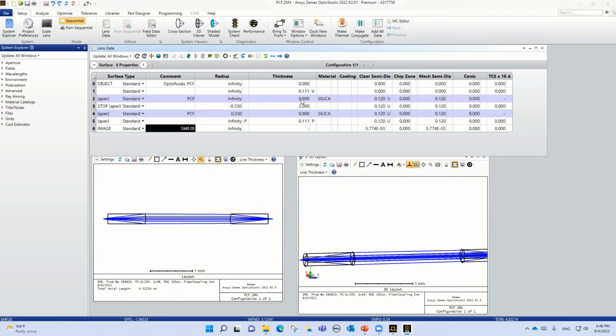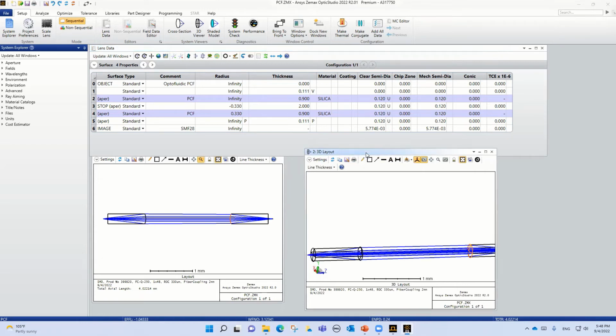We can see that the thickness of the lens is 0.9, the space is 2 millimeter, and the second lens is 0.9. You can optimize this structure, but in this specific example we just want to show the workflow.